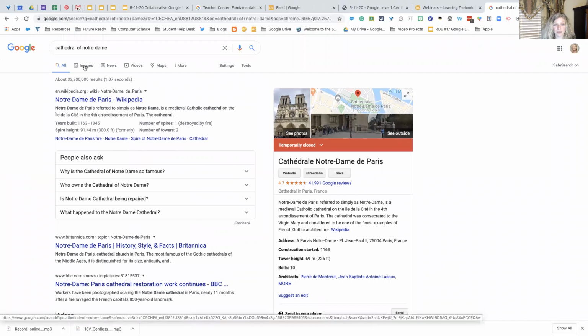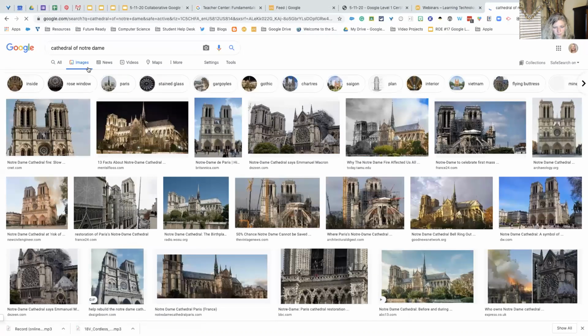I could go to images. I could go to news, video. So I have these other tabs. So let me go to images here. And let's say, if the cathedral just caught on fire, what I could do then, so we were searching about this last year, right around the time it caught on fire.